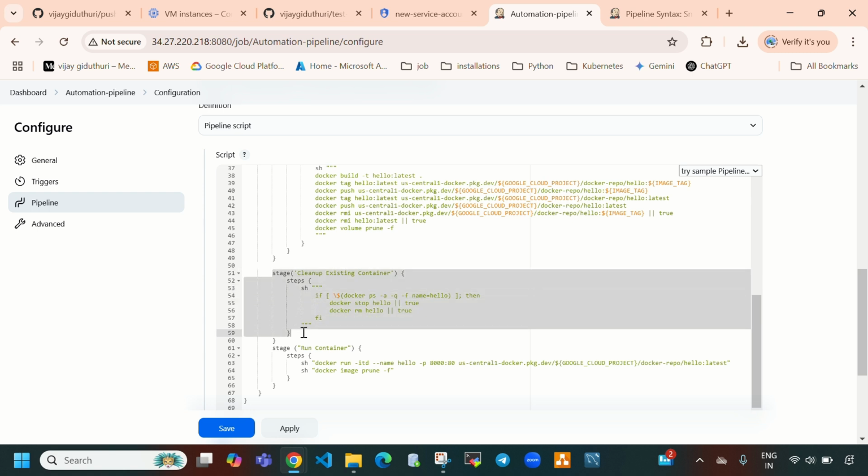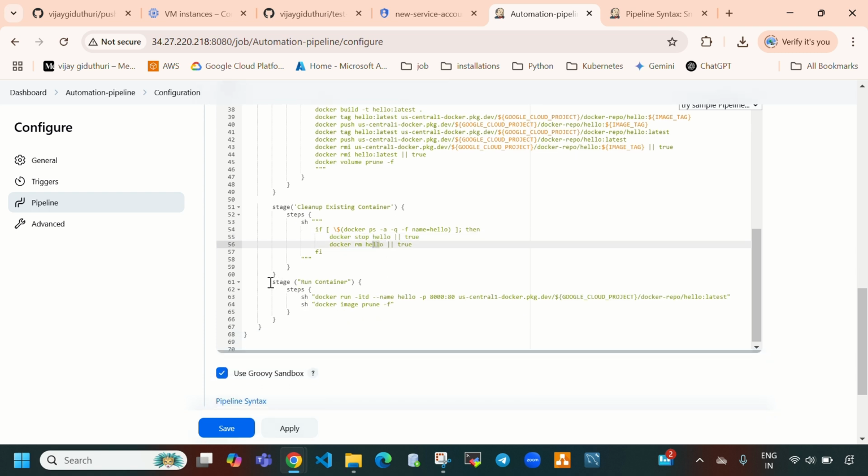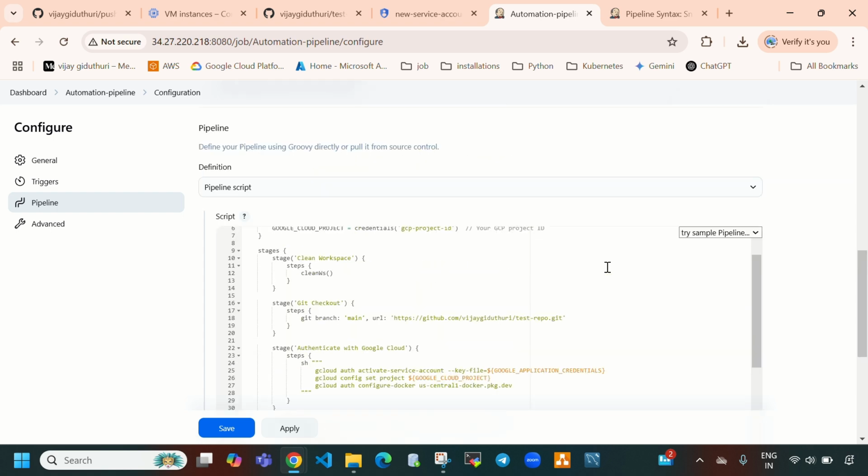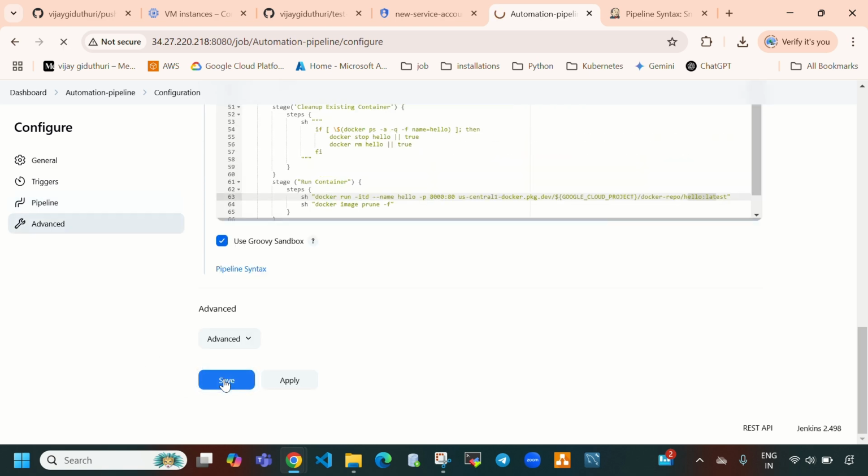In this stage, it will stop the existing Docker container and remove it. In this stage, it will run our Docker container with the latest Docker image. So here you can see hello:latest. It will always run with the latest Docker image. So this is one of the automation pipelines. Let me save this.